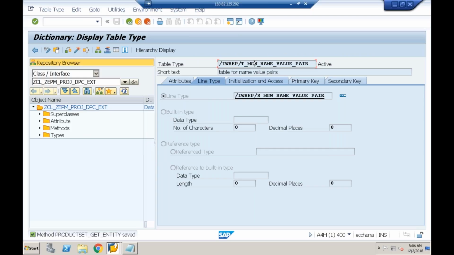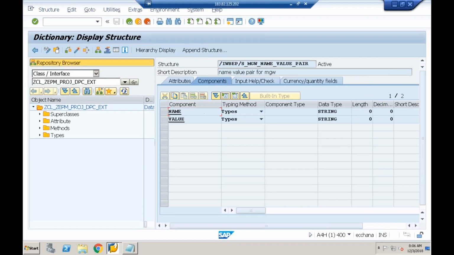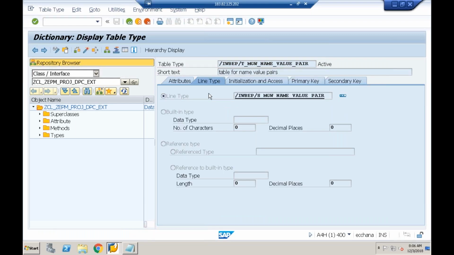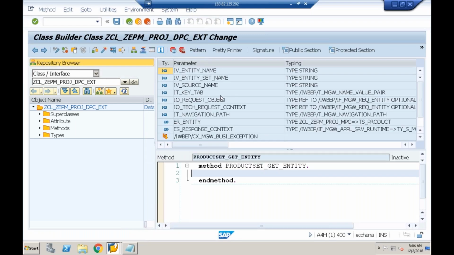This table type is associated with which structure? Let me double click on this. It contains two fields. Name is of type string, value is of type string. So what is the understanding? This parameter is an internal table containing how many fields? Two fields, a name value pair.